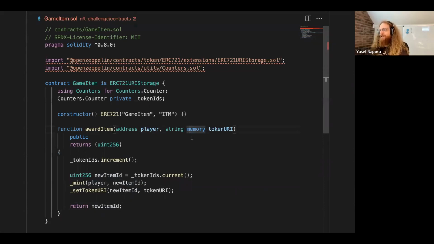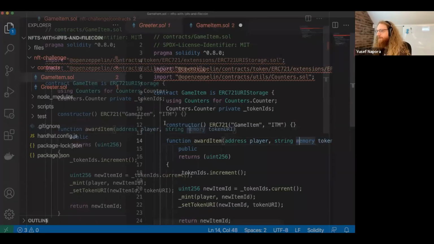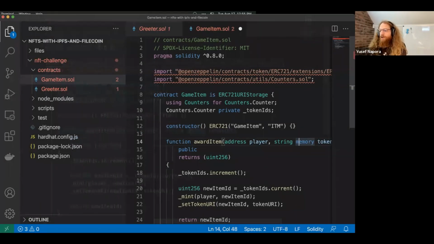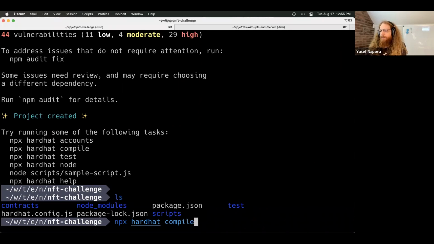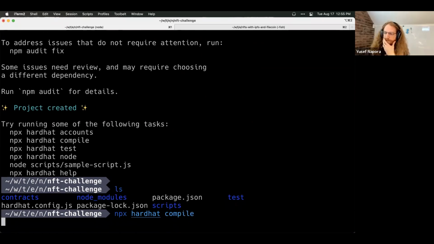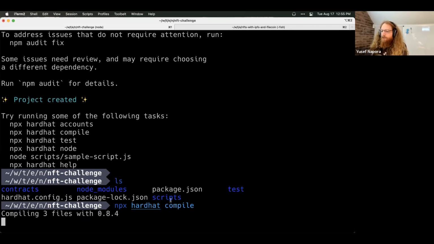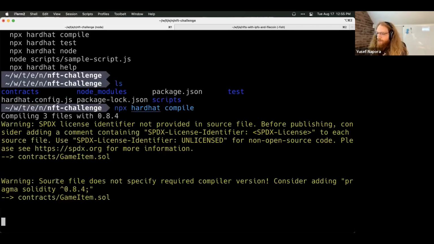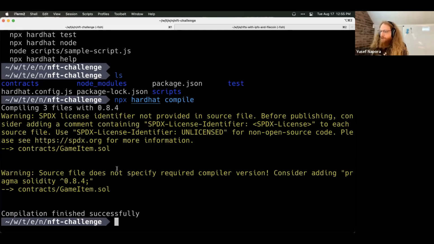So now that we have this in our contracts folder, we can compile it. We do that with Hardhat again. So we say npx hardhat compile. And let's see, it does not specify a compiler version. Consider adding this. That's a good idea. Let's do it.